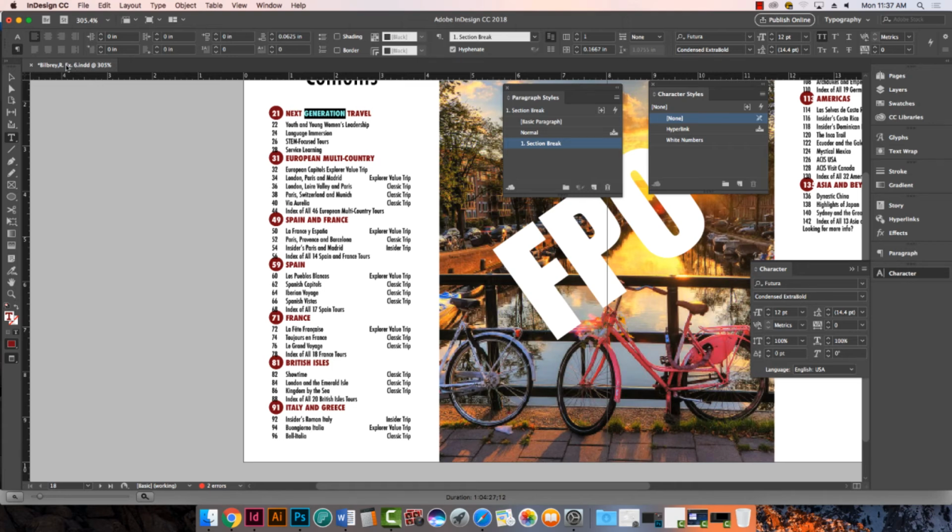Now let's walk you through how to create a paragraph style, okay? Now you know the magic of them.